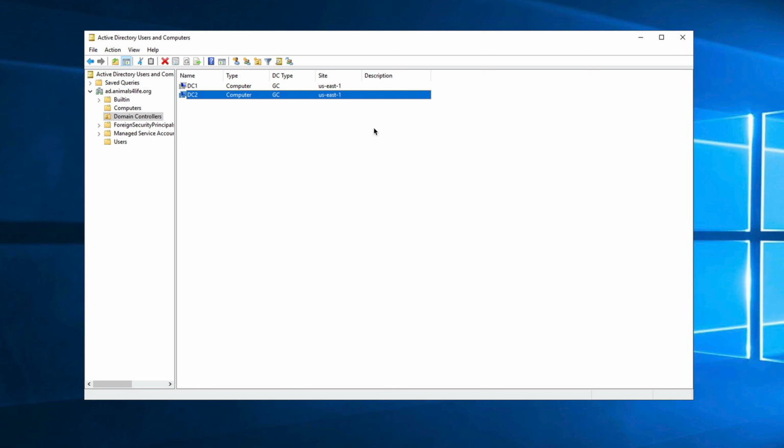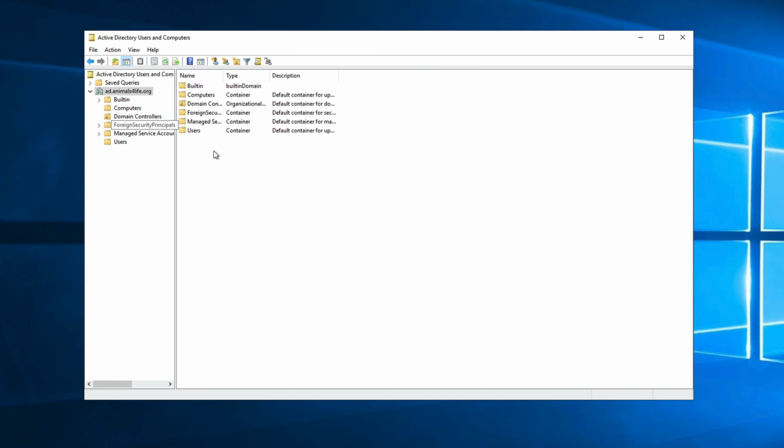Once you're connected, or if you still are connected, then go ahead and click on the Windows symbol at the bottom and then go into Administrative Tools and then load Active Directory Users and Computers. Now you can tell you're in the right place if the Active Directory domain shows ad.animalsforlife.org, because this is the on-premises domain.